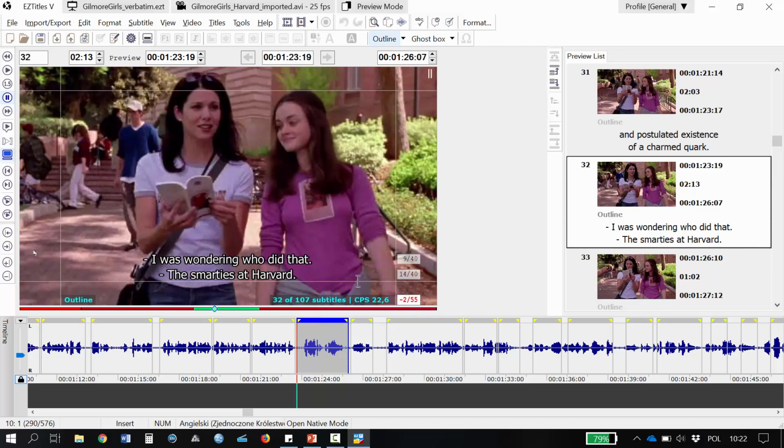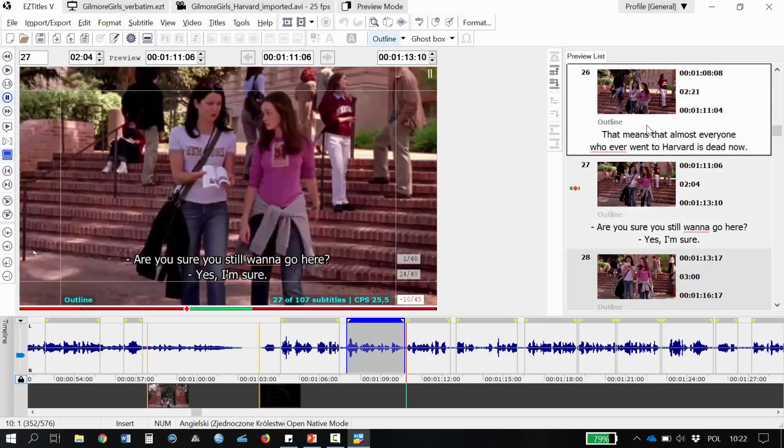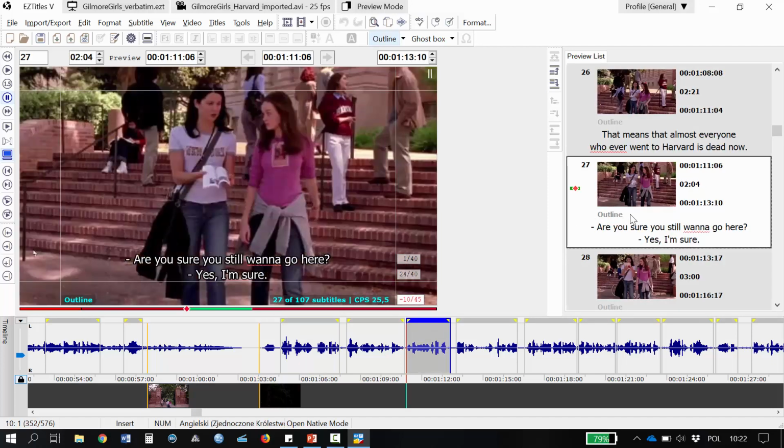However, when you go to the first subtitle from this fragment, which is here, you will see that the diamond is red and it is placed on the right of the green bar. The subtitle speed here is 17 characters per second, so it's just below the speed that we set, so it's okay. I'm not going to worry about this. Let's have a look at this subtitle.